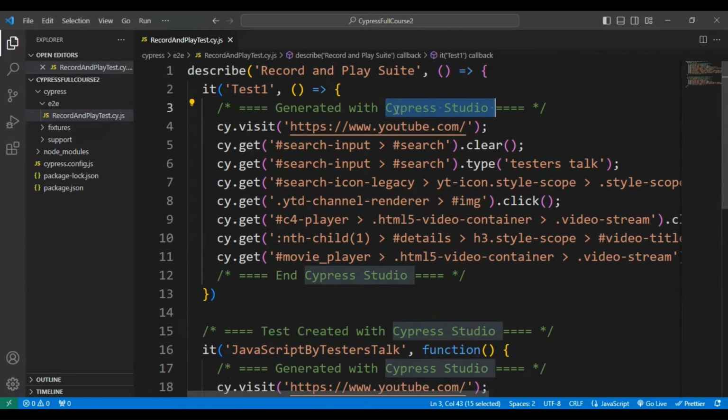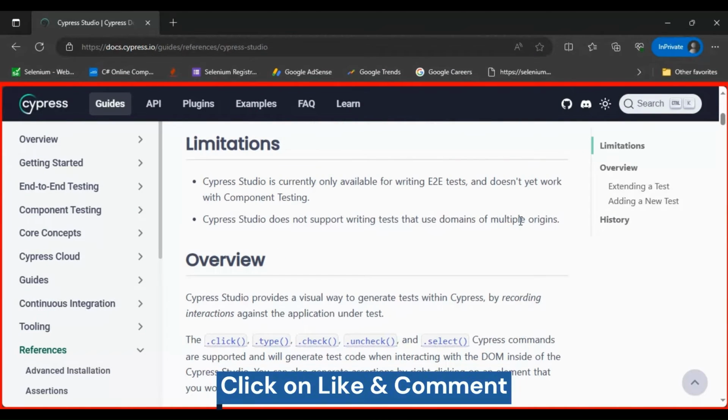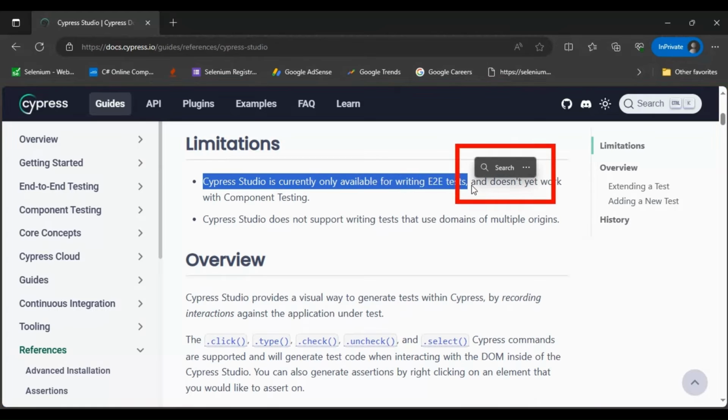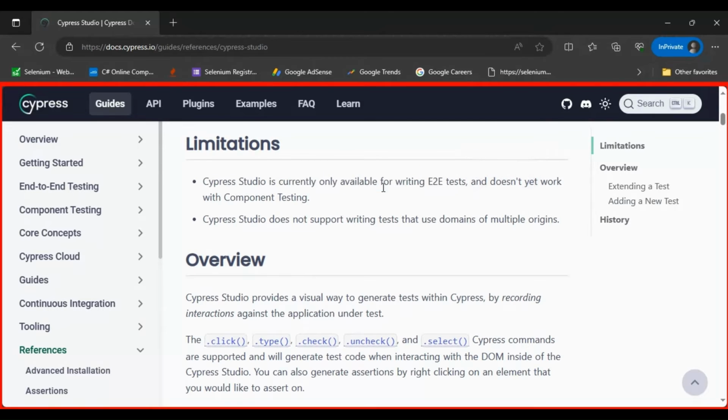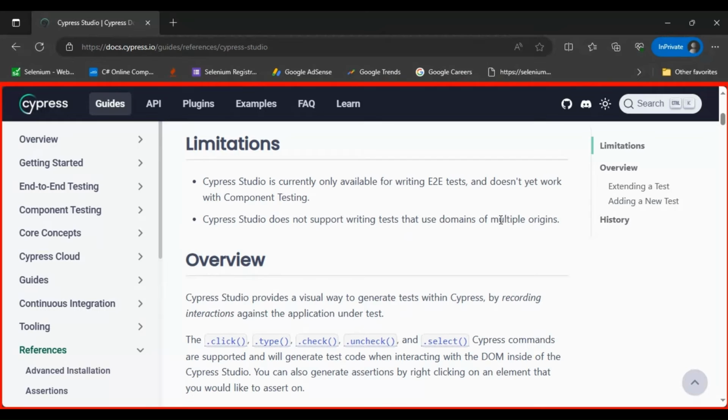Cypress Studio has some limitations. It is very good to know some of the Cypress Studio limitations. The very first limitation is that Cypress Studio is currently available only for end-to-end testing. Cypress Studio is not available for component testing. And the second limitation of Cypress Studio is that it does not support writing tests which use multiple origins. So that is the second limitation of Cypress Studio.